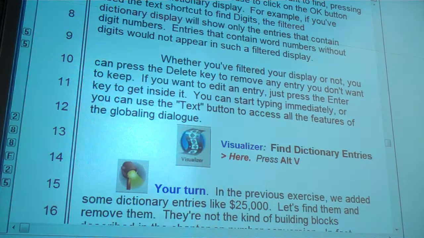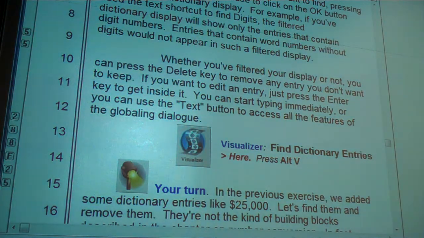Any questions about that? Absolutely good stuff right there. Okay? Use it. Use it now, when you're still in school, so that when you get out, your dictionary is clean. Okay?